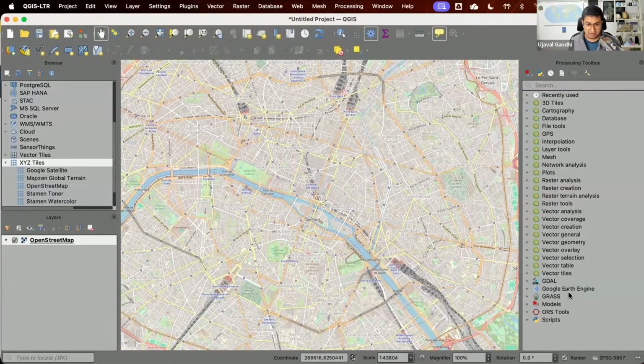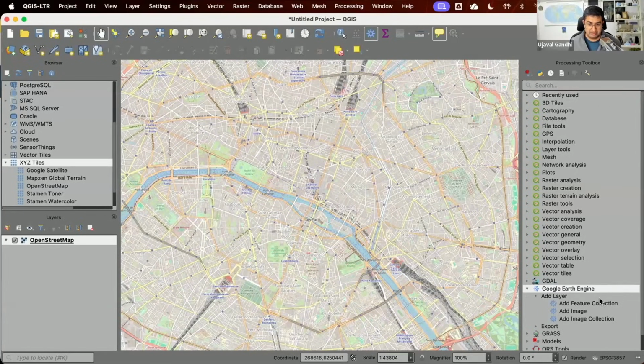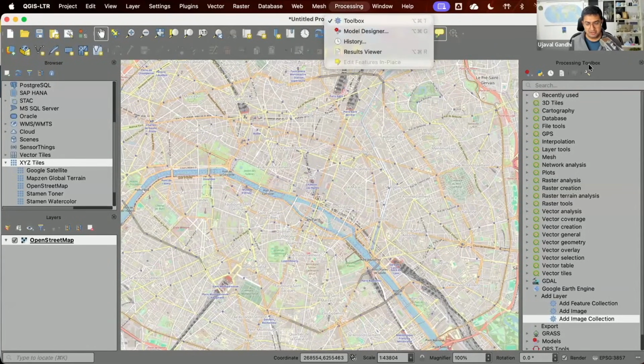Let's go to the tool. So you have the plugin here. There's an add layer section. We want to add the Sentinel-2 image collection, so we're going to use this tool. From your processing toolbox, if you don't have the toolbox open, you can open it from the processing menu, open the toolbox. At the bottom, once your plugin is activated, you should see these tools. Go and find the add image collection tool and double click it.